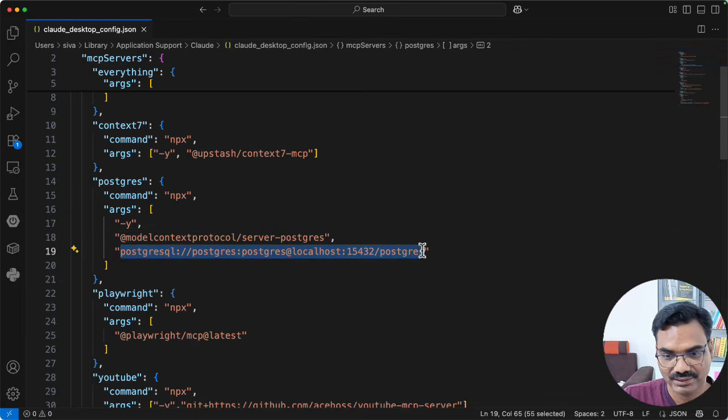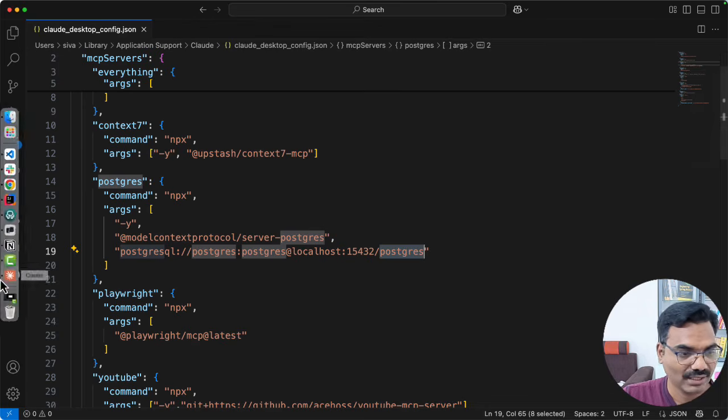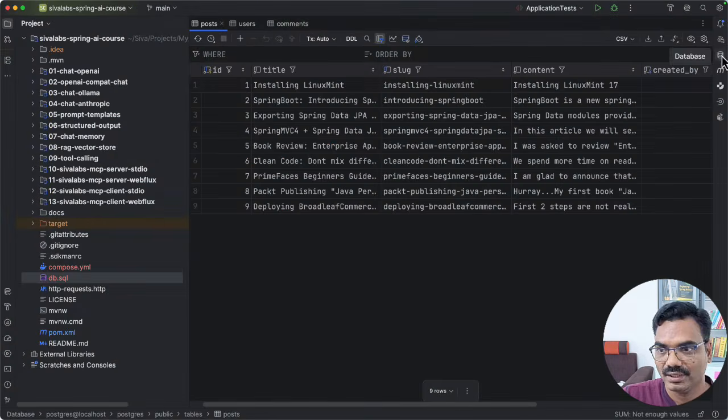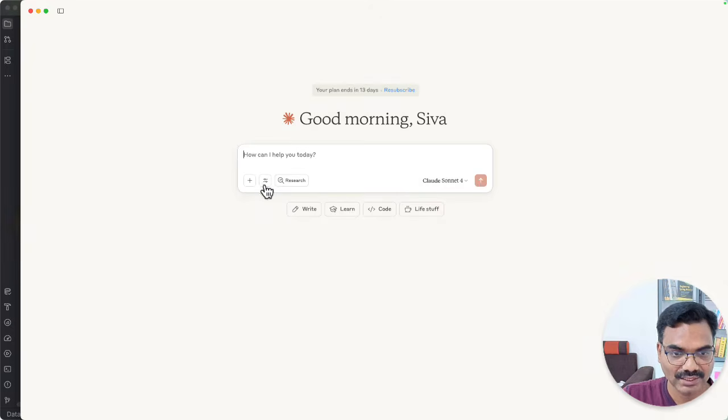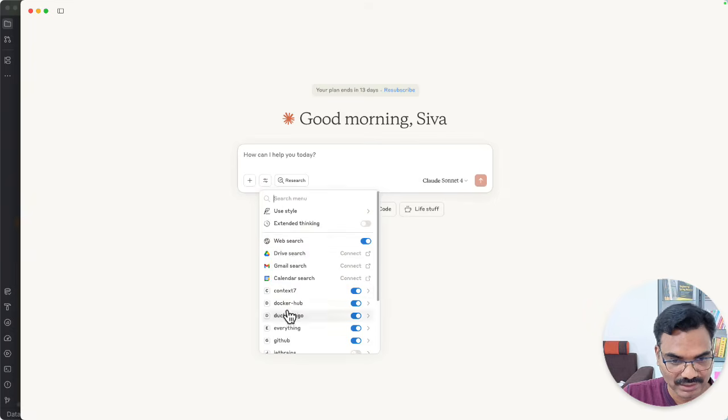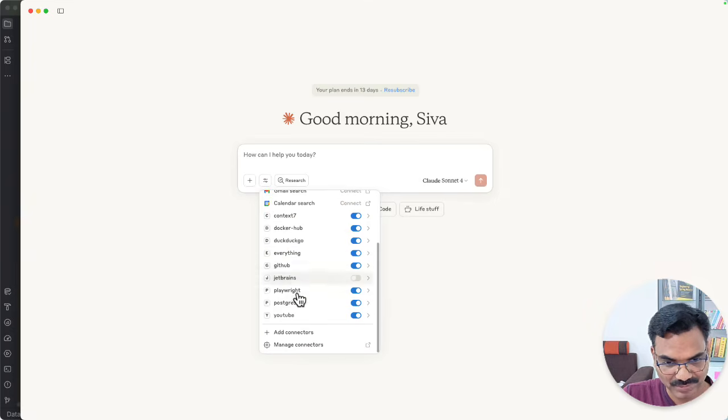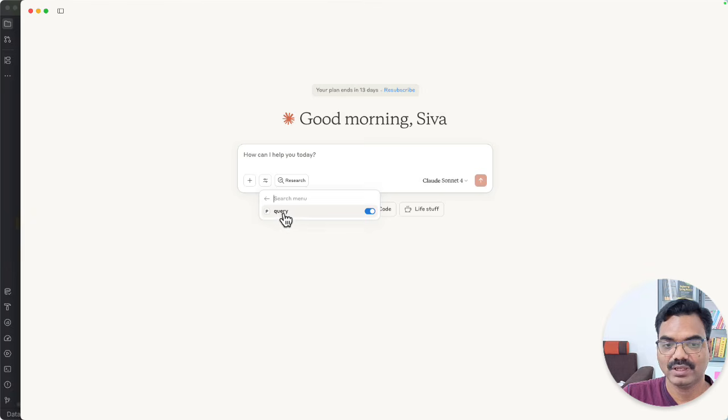And this is the URL for my database. So username is Postgres, password is Postgres, it's running on my localhost, and the port is 15432 and the database is this. So once I have configured this, and as I have already shown, it has all these posts and everything. Now from my desktop, here I can see what are all the MCP servers configured. Here I have a bunch of them, but here you can see Postgres, right? So there is only one tool exposed from the Postgres, which is query.